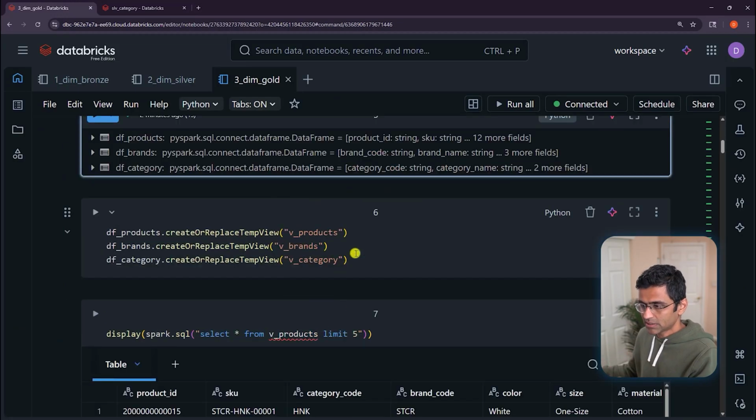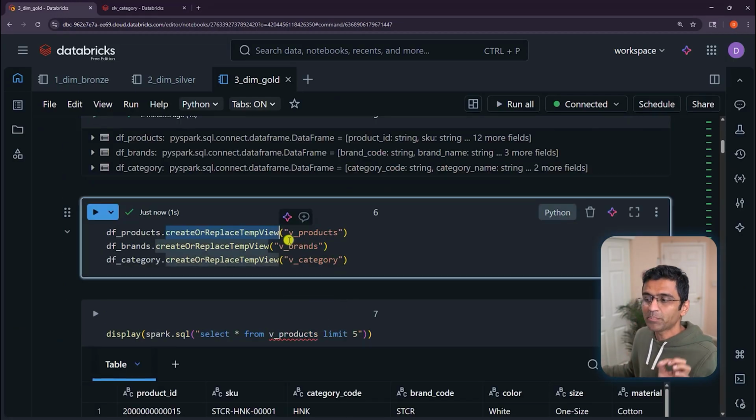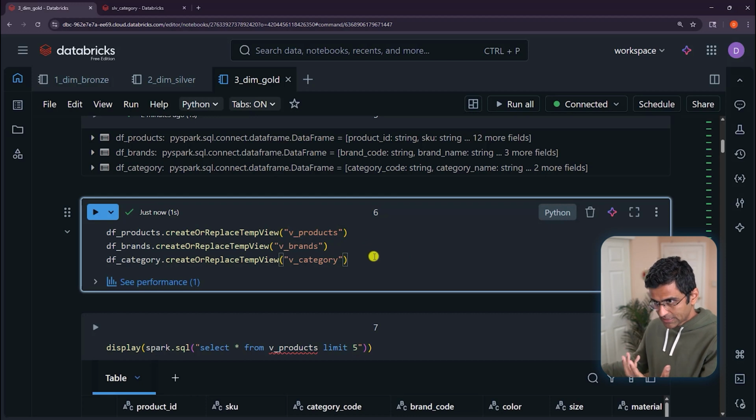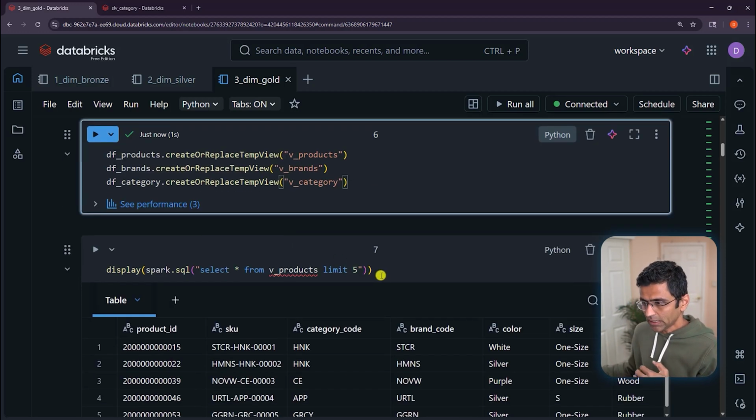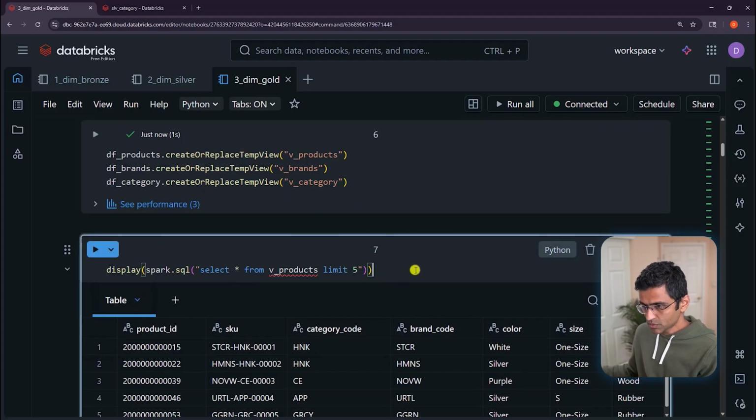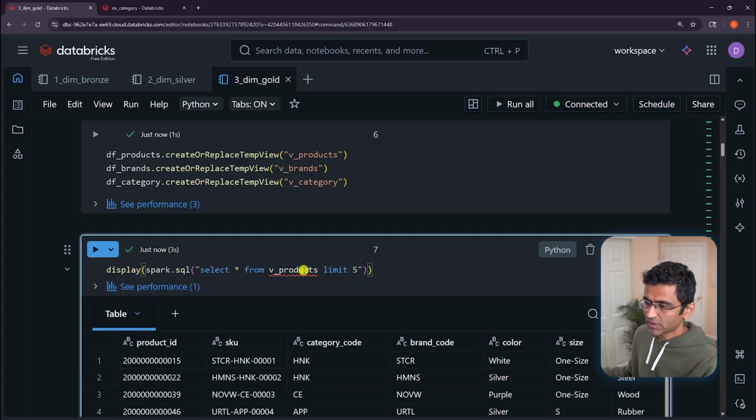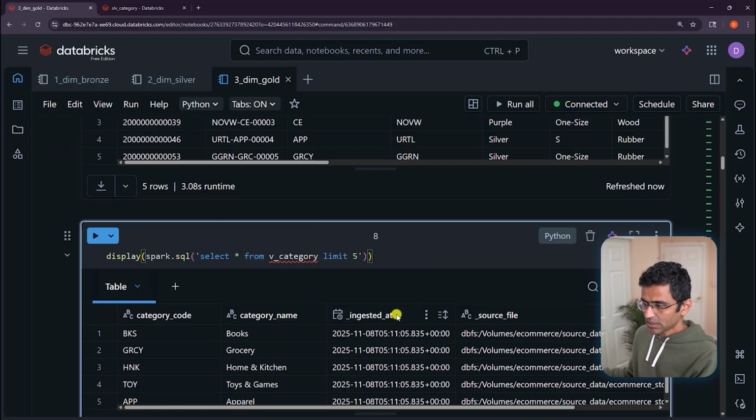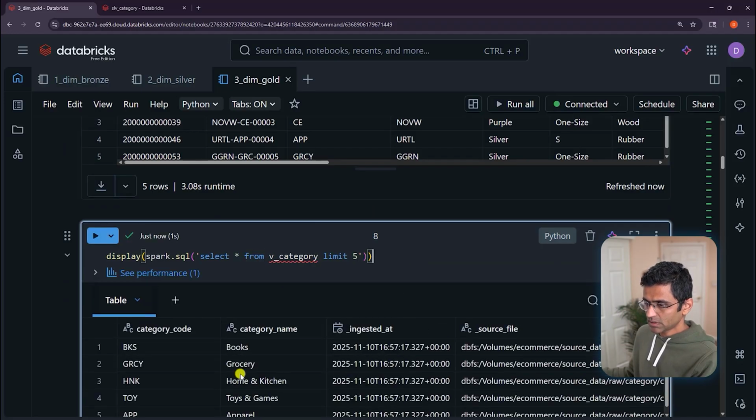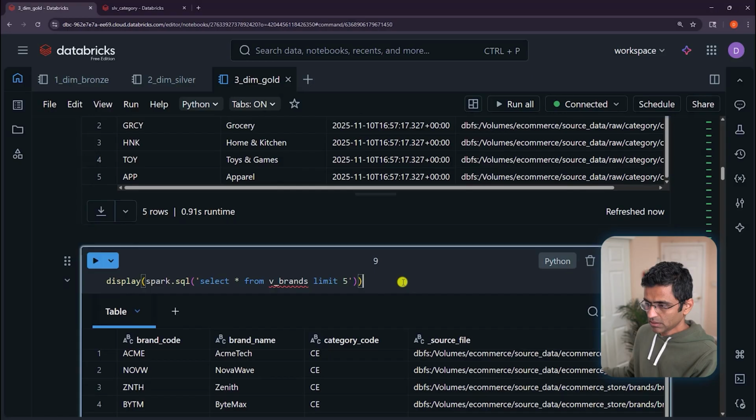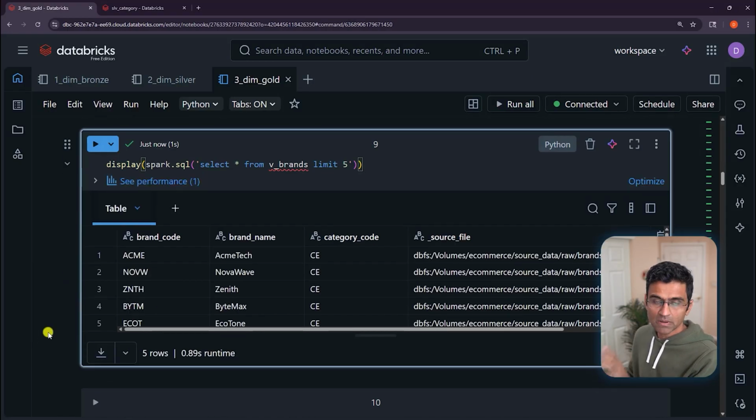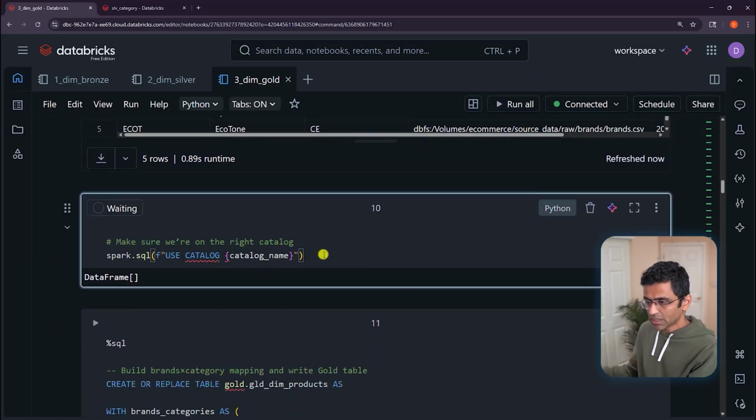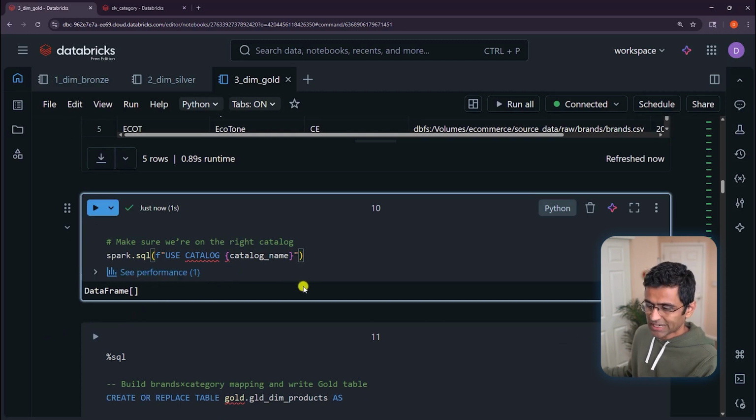So what I have done here is I have created 3 temporary views. So the purpose of a view is that your data frame will become more like a table, okay? And then on these views, you can just run all these queries. So when you say select star from V products, limit 5, see, it shows this. Select star from V category, limit 5, it shows this. And then brands will show it. I mean, this way you will understand views better. And then we are using this e-commerce catalog.